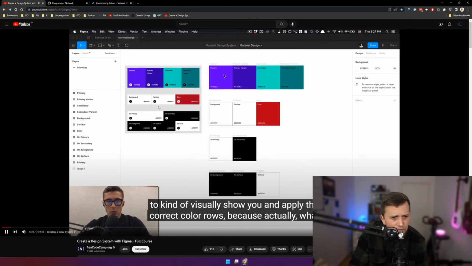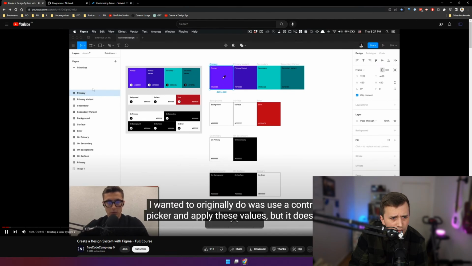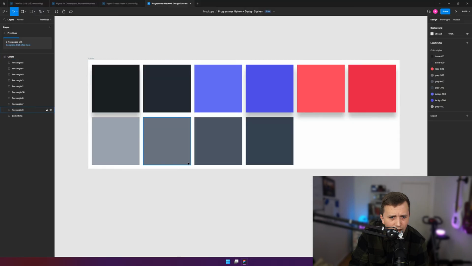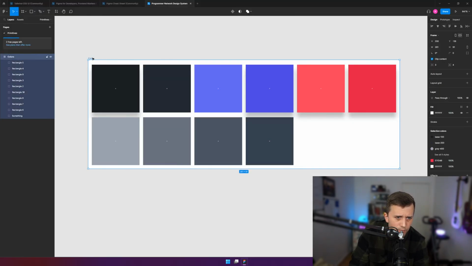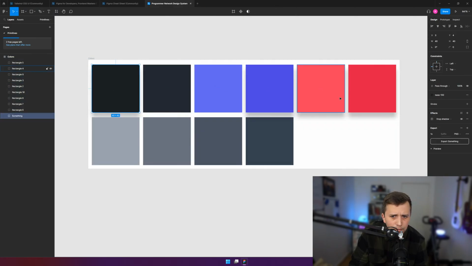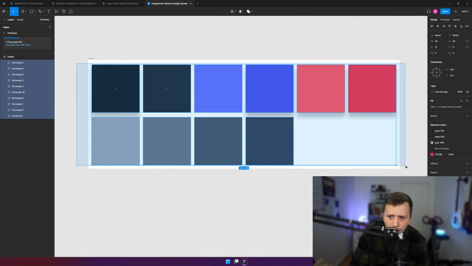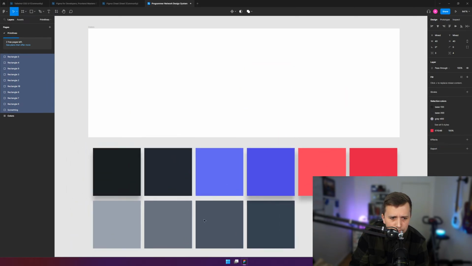Figma, just to kind of visually show you. What I originally did was use the color picker and apply these values, but it doesn't actually reproduce the exact hex value specified in the image. So, oh, wait a minute. Let me try to rationalize about this. I think I might be able to rationalize about this. One second. So if I get this outside, right?